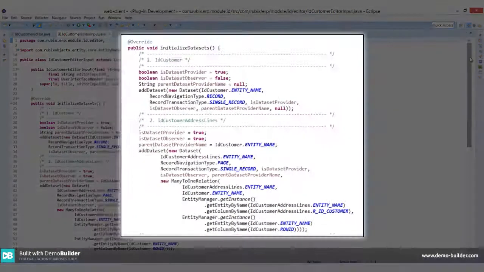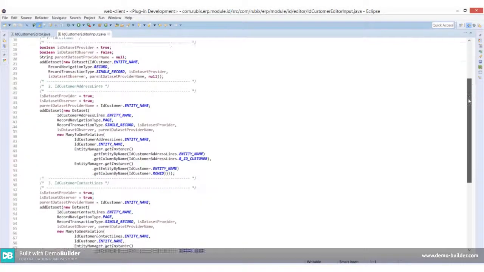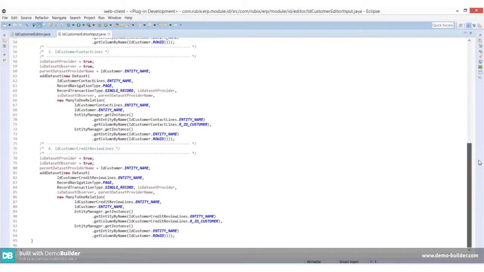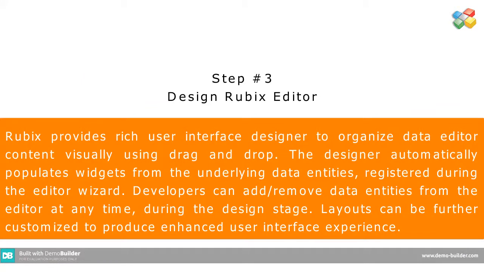ID customer is the primary dataset for this editor content. Subsequently, address lines, contact lines, and credit review lines are secondary datasets joined by many-to-one relation with the primary dataset, which is customer. Rubix provides a rich user interface designer to organize data editor content visually using drag and drop.